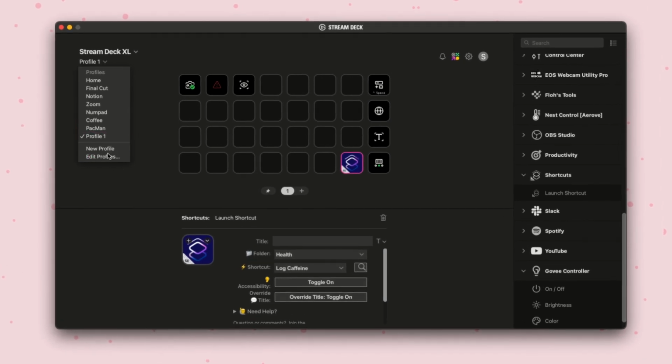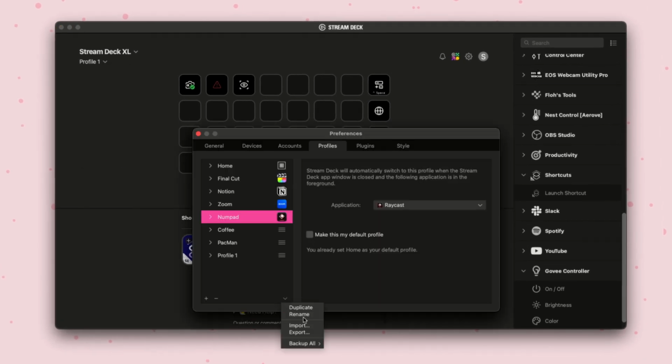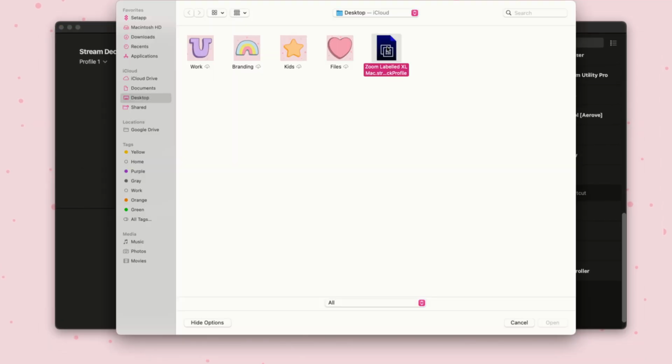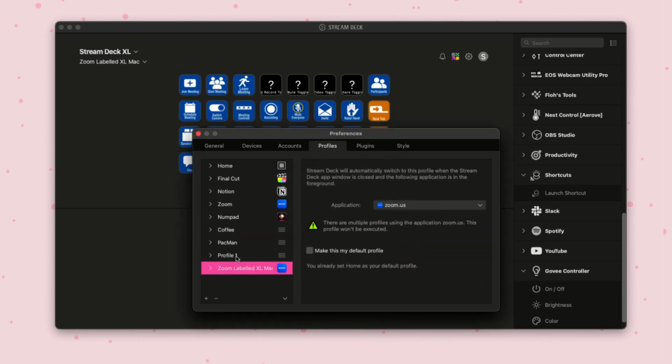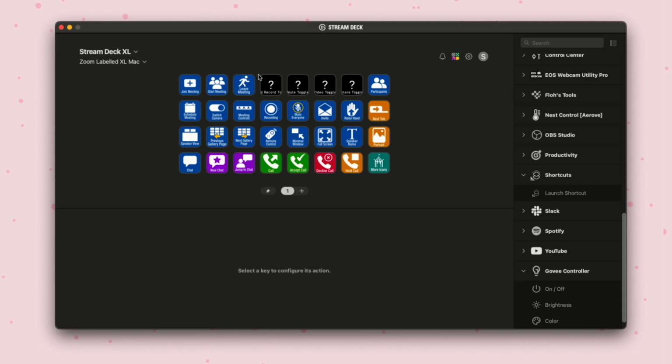And then we'll go into Edit Profiles, and in this dropdown, we can import. Then we'll select the profile we want to add, click Install. And now we have our Zoom folder. So now we can see what each one of these looks like. For example, the join meeting section is just a hotkey with a custom icon. And you can add whatever icons you like.